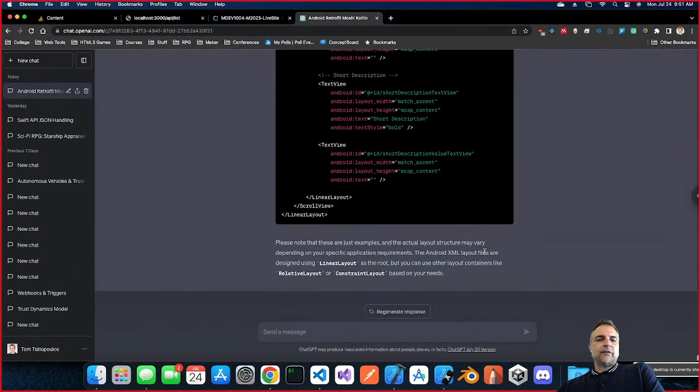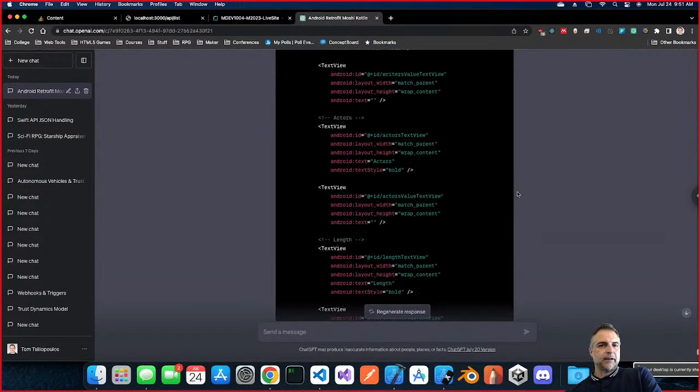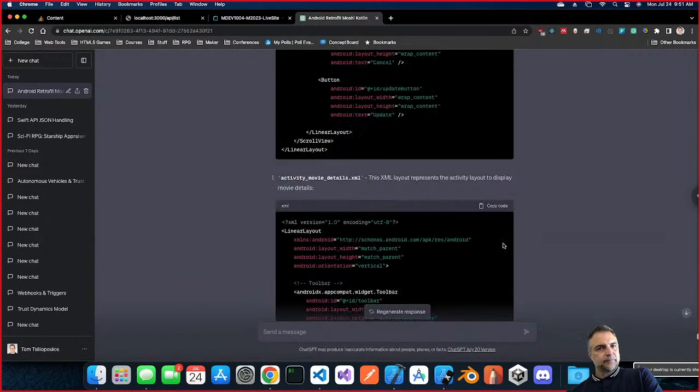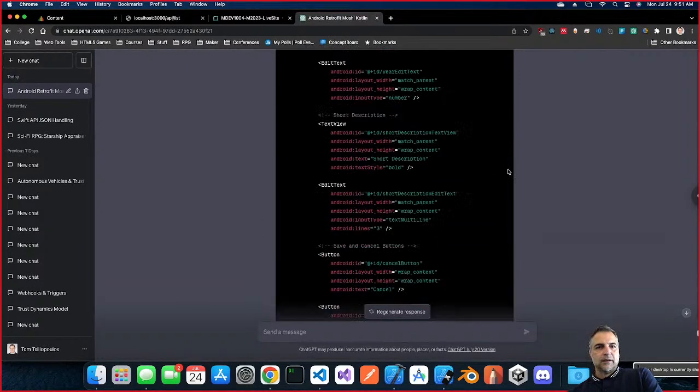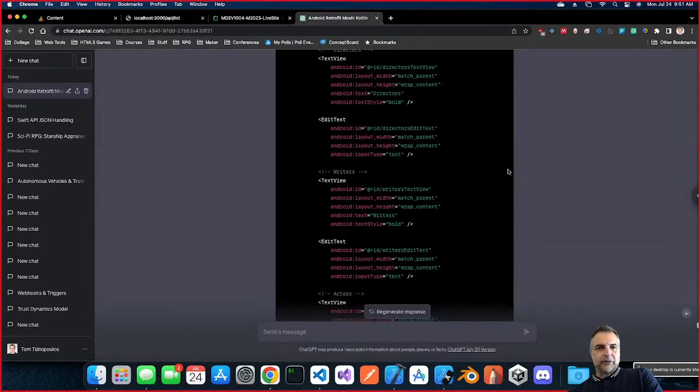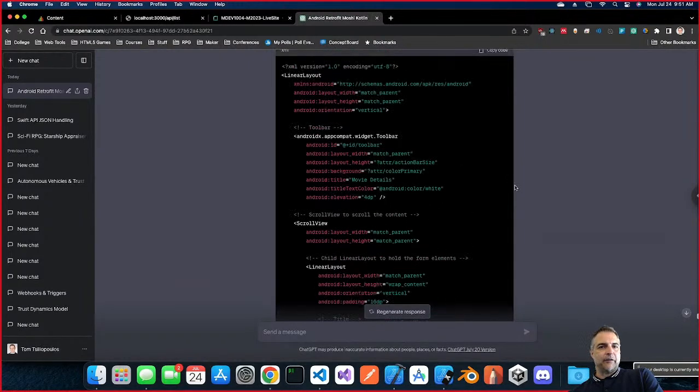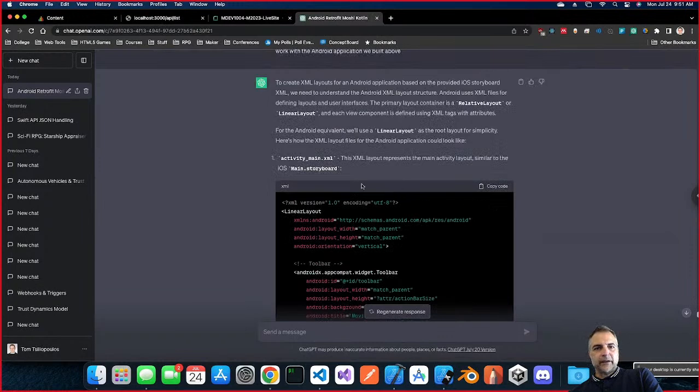And now it's giving us a large XML document, right? Now here's something. It didn't give us, did it give us everything? Look, here's the activity movies detail XML, right? Hold on, no. Here's this part. Let's take a look. That's one XML file, right? Here is the activity main XML. So movie details in main.